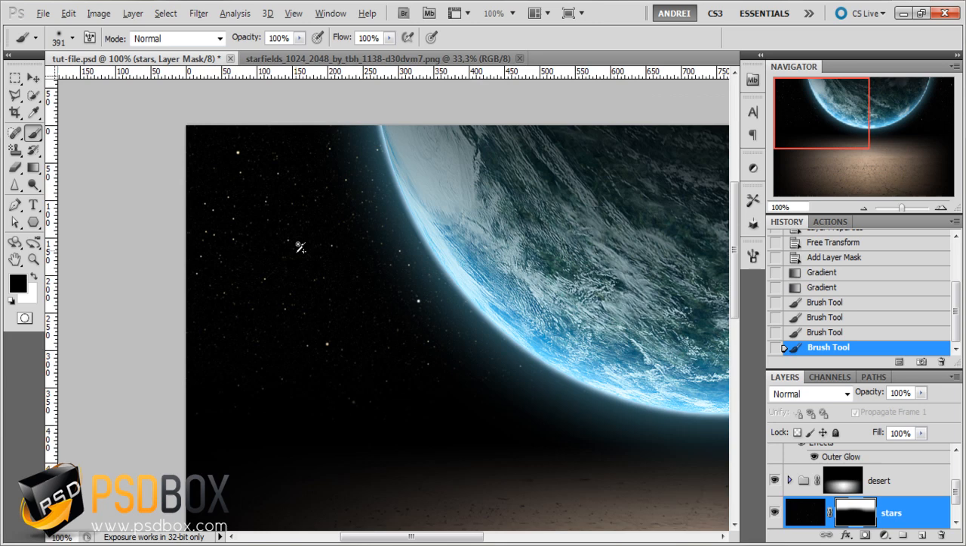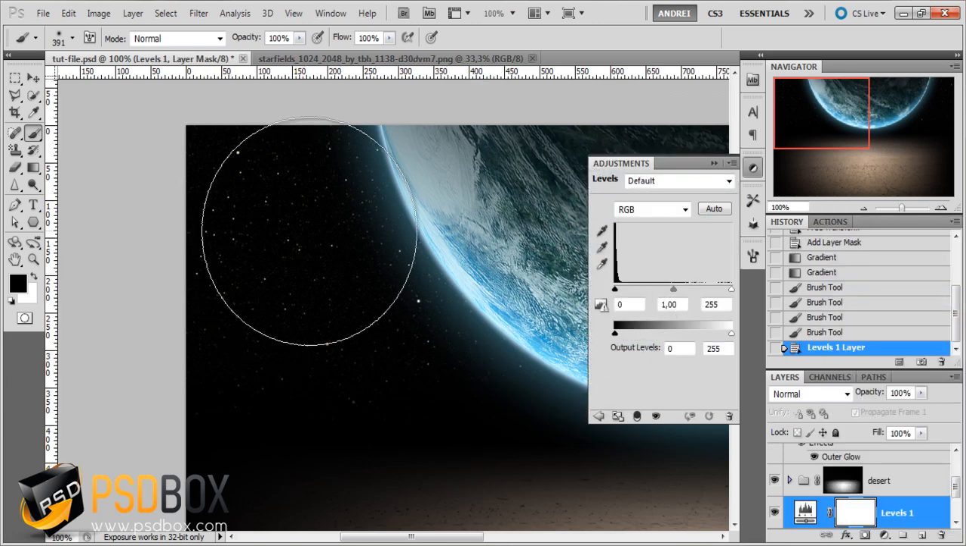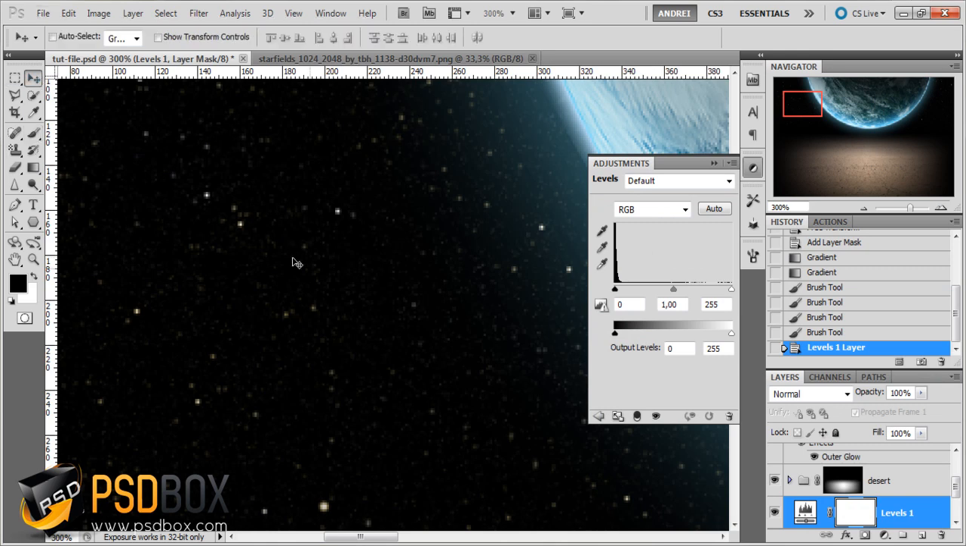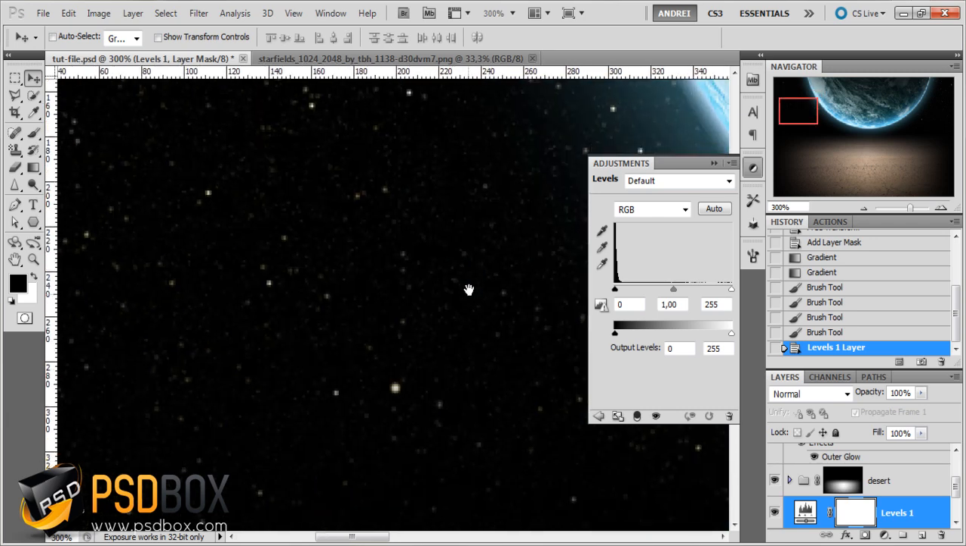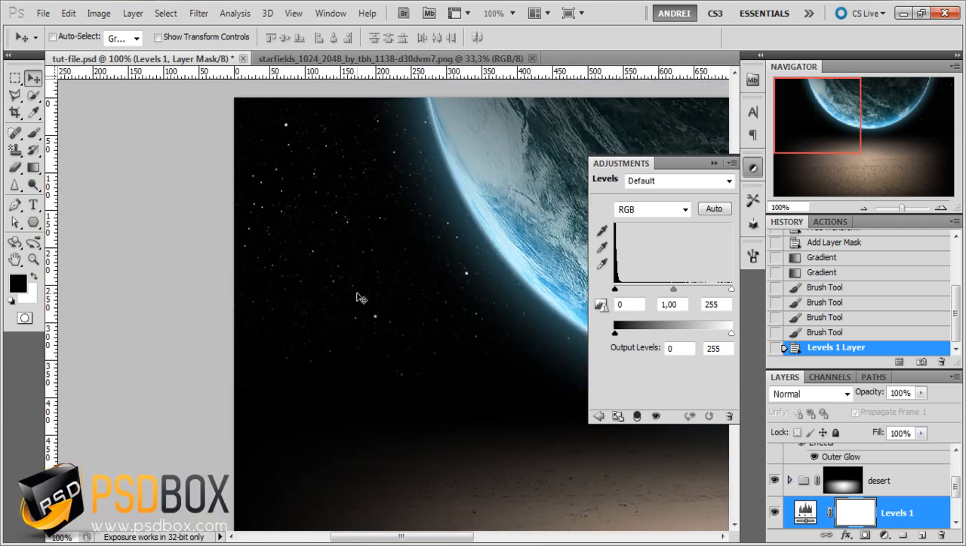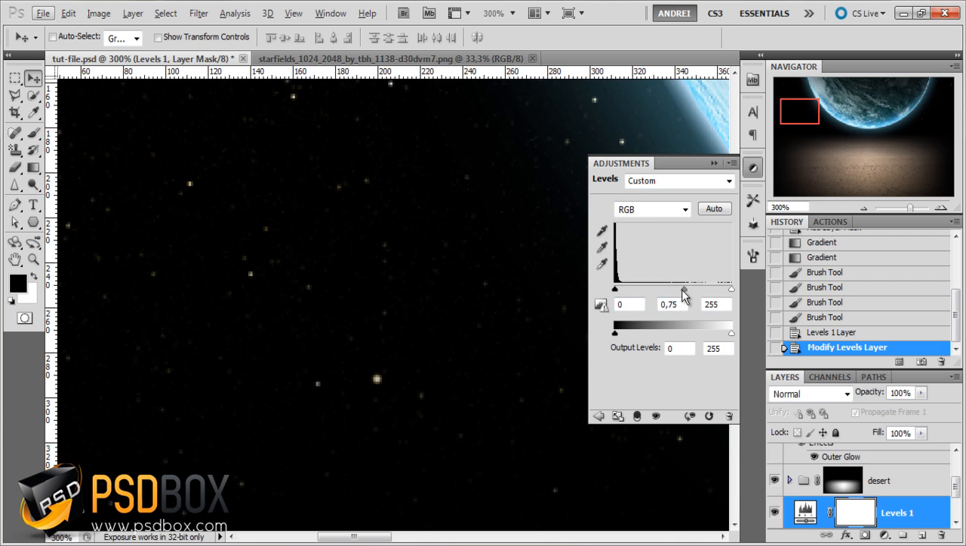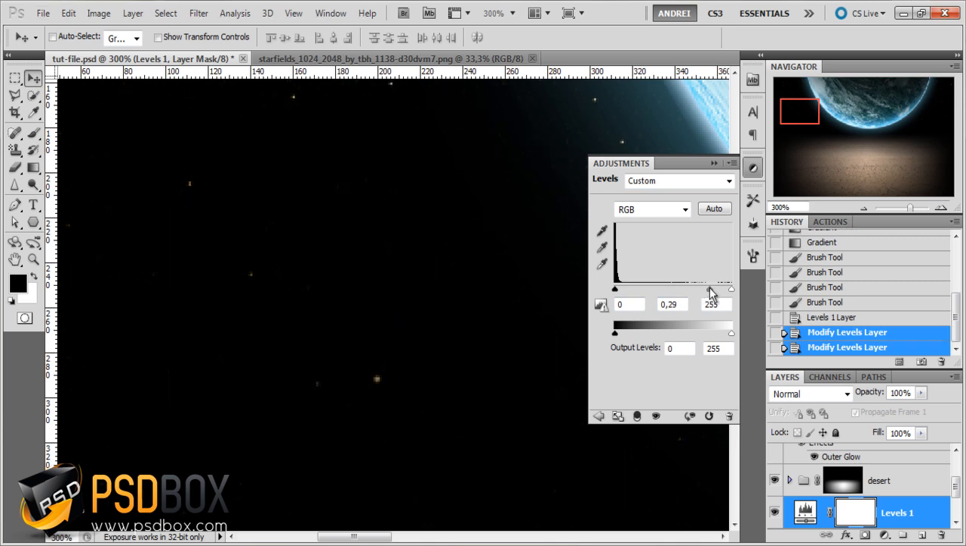And one thing I did to this, I used levels because I didn't like these small dots here, all these points here. I didn't like this kind of noise effect. I just wanted these bigger stars to be visible. So I used levels and increased the midtones, and you can see that the smaller points become darker and darker, and they go away.